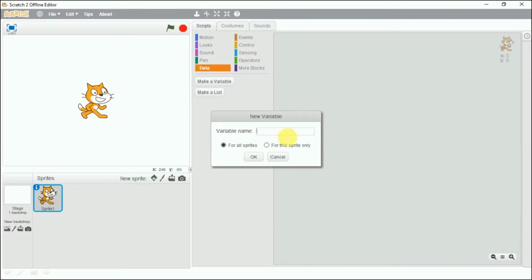First of all, the moment I click here, I get to see this pop-up window, and here we have to give a variable name. And we have two options here. If I check the 'for all sprites' radio button, it means this variable will be applicable and working for all the sprites on the stage, that is, it is a global variable. If I check the other button, it means this is only for this particular sprite, because this is selected here. So I need to give the name.